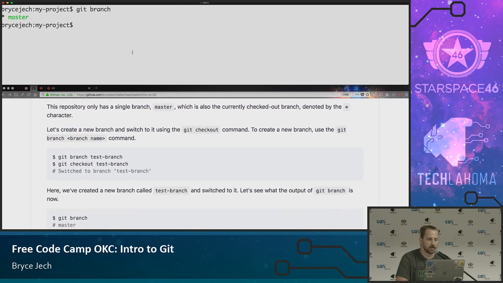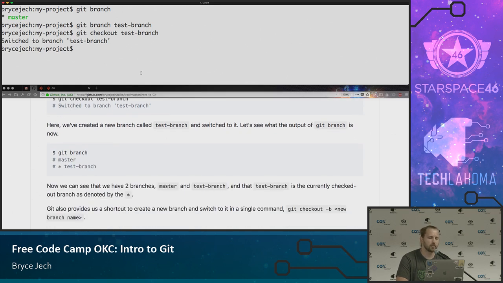We can create a new branch and switch to it. We also use the git branch command to do this. We're going to create a branch called test branch. When we want to switch to that branch, we have to check it out using the git checkout command. So here it says that we've switched to branch test branch. So now if we run the git branch command, we're going to see two branches in here now. We've got our master branch, and we've also got our test branch. And here, the asterisk appears next to the test branch because that's the one that we have currently checked out.